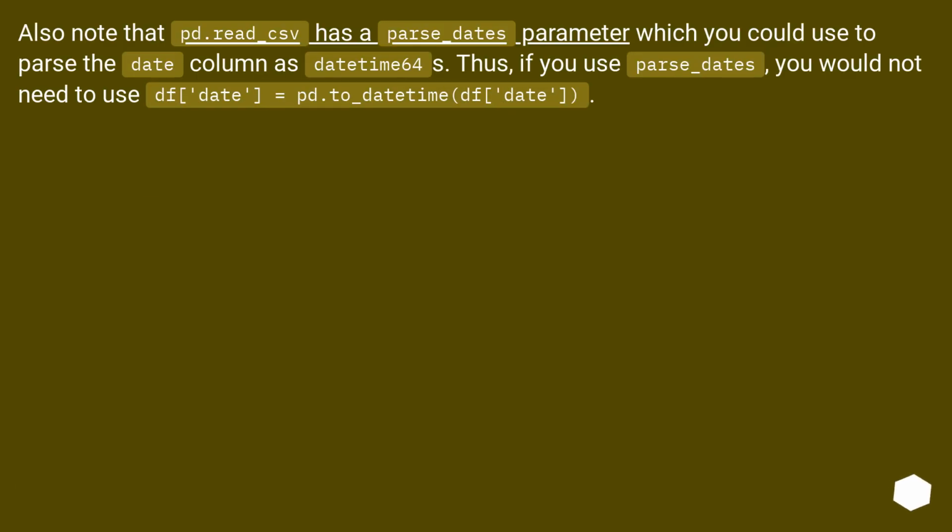Also note that pd.read_csv has a parse_dates parameter which you could use to parse the date column as datetime64s. Thus, if you used parse_dates, you would not need to use df['date'] = pd.to_datetime(df['date']).